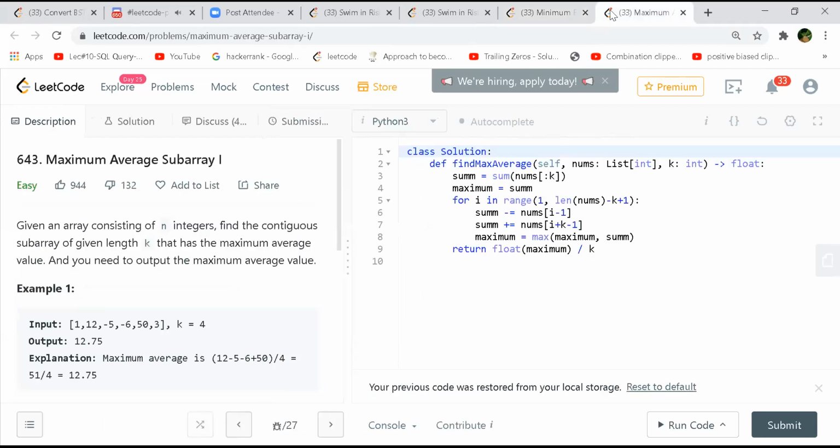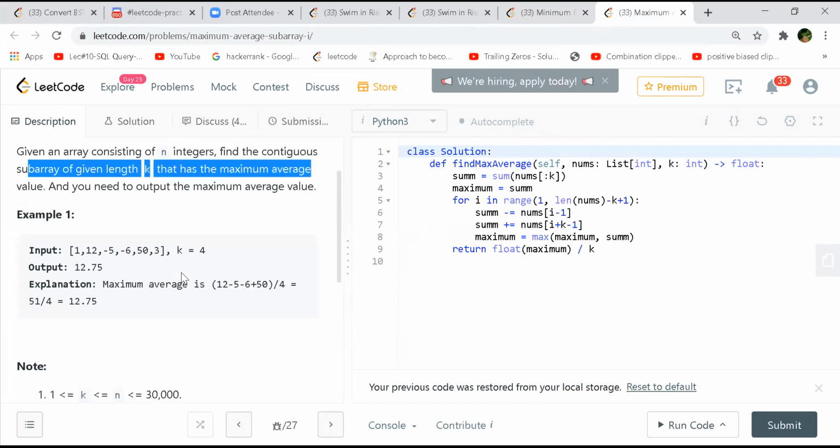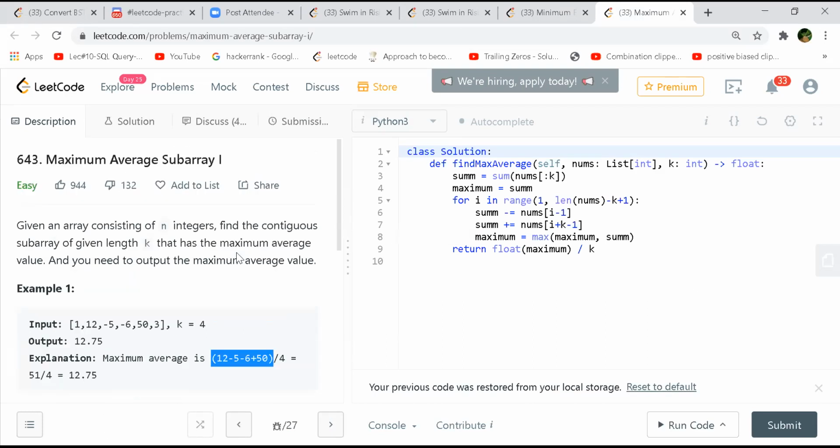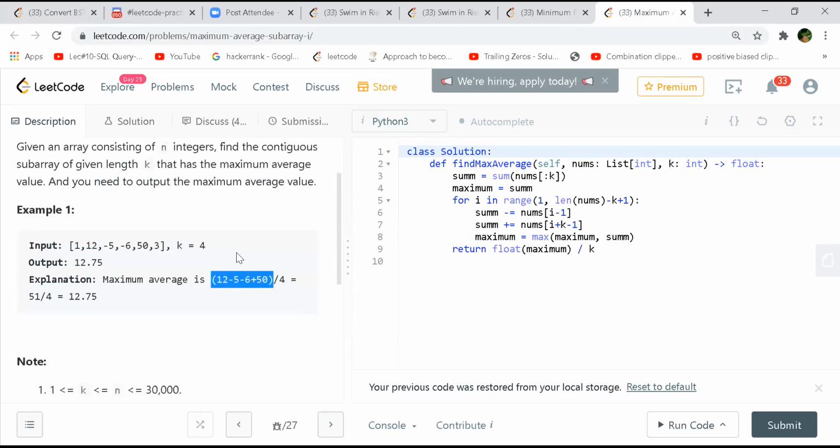Next, let's move to the next. So this is like a maximum average subarray one. You are given an array consisting of n integers. Find the contiguous subarray of length k that has the maximum average, and you need to output the maximum average value. So this subarray will give you the maximum average, right? Does this look like a running sum?